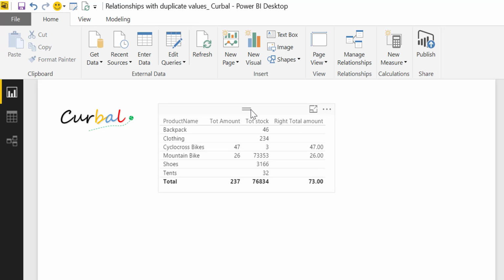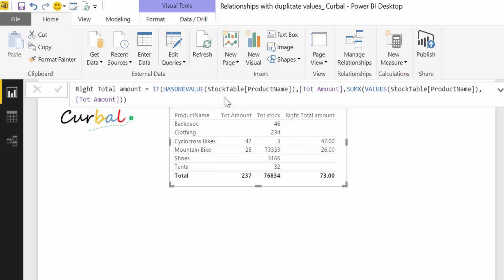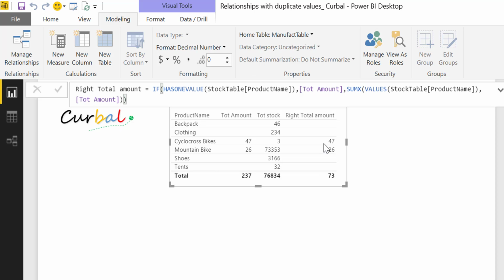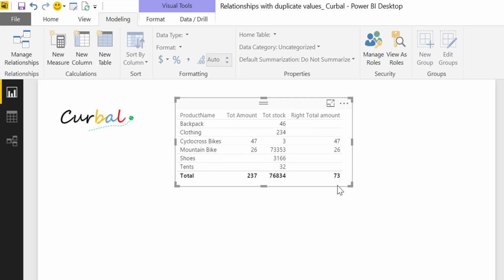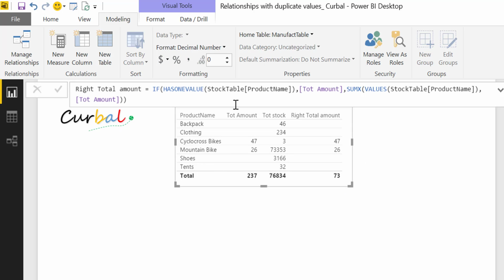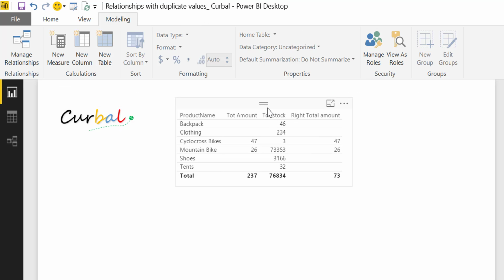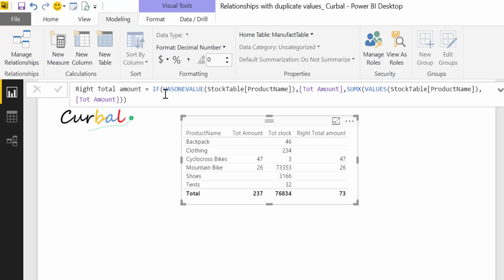We don't need this anymore. I wish they would always start with zero. So here we have it. And now we're getting 73. So what is this measure really saying? So this is what it's saying. If the product name in the stock table has one value, here, for example, cyclocross just comes as one, then do the total amount. So it will say, okay, how many bikes do you have in the cyclocross?